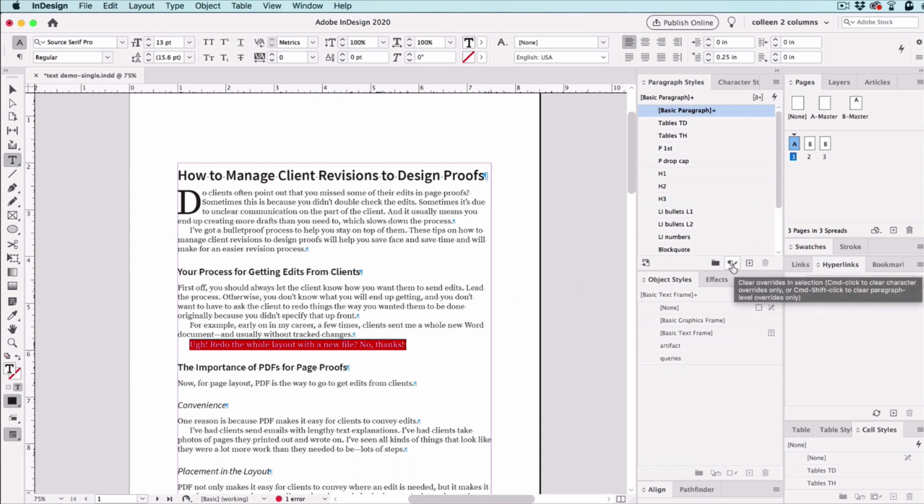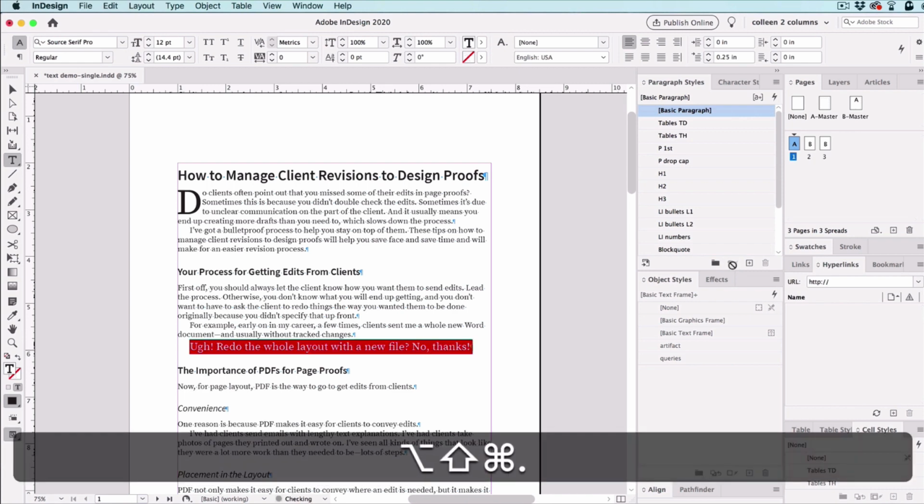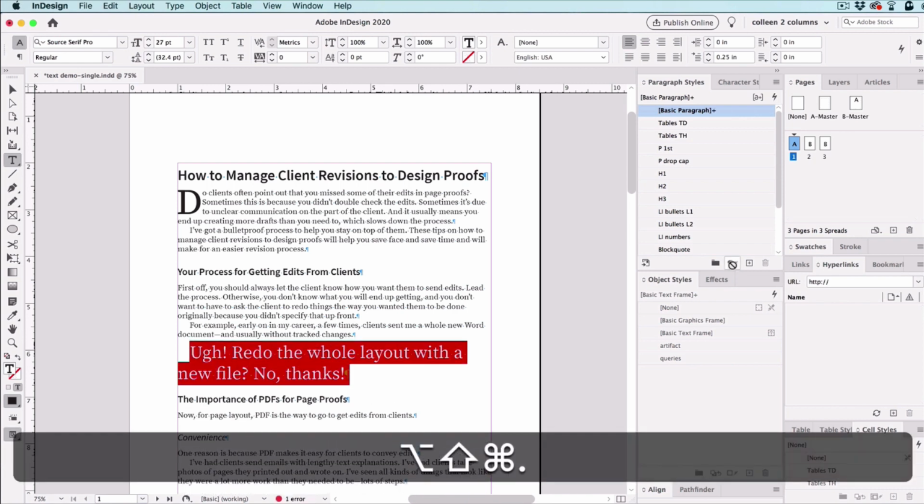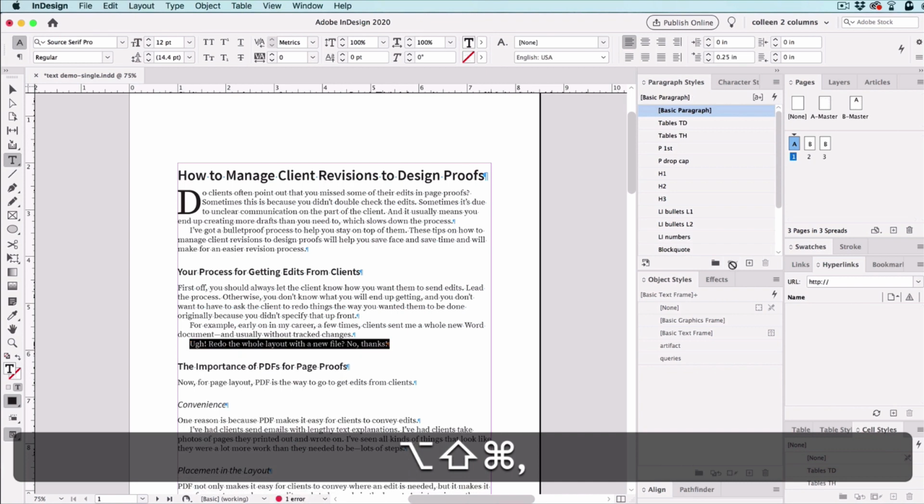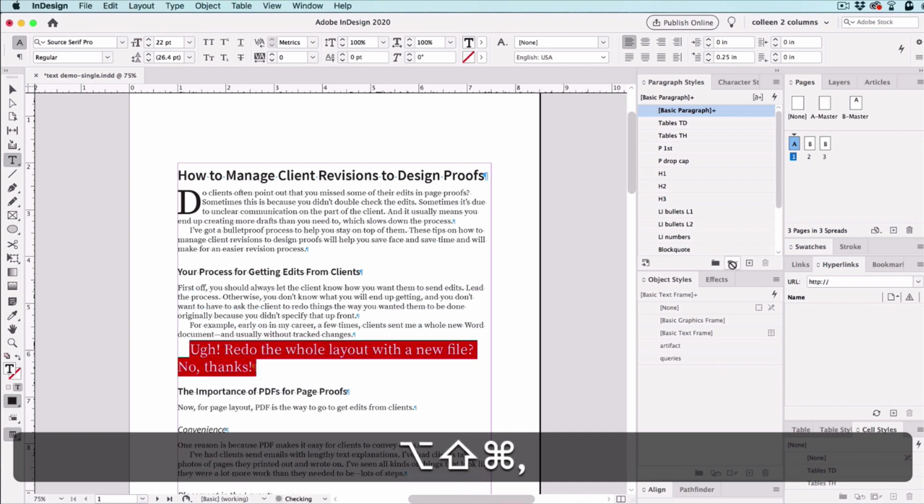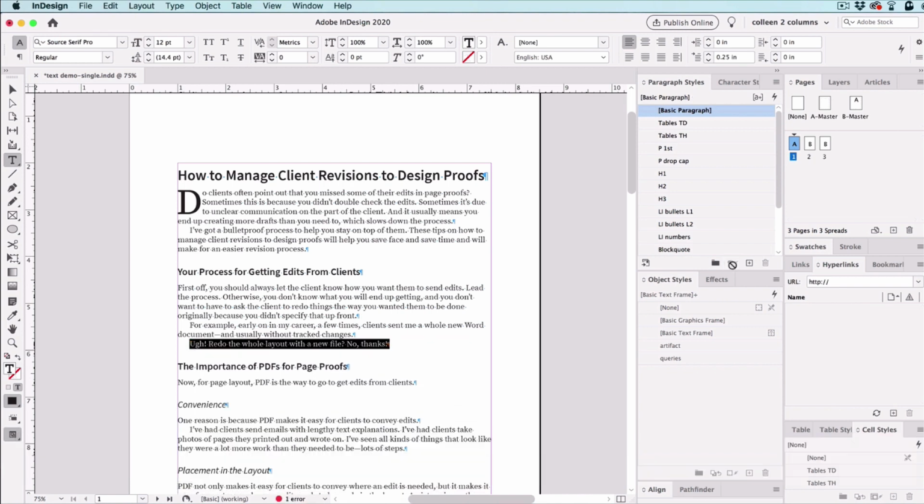Now, if we add Option to that combination on the Mac and Alt on the PC, what it does is it lets you resize the text in larger increments. So that takes 5 seconds max, I bet, and it's going to save you minutes. And it's going to keep you from having to click the mouse and go up to the toolbar and back and forth, back and forth.